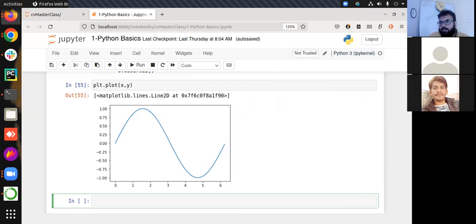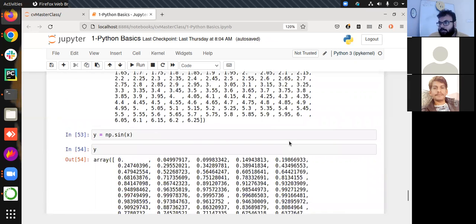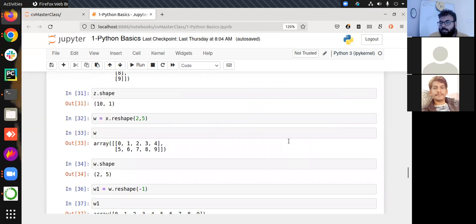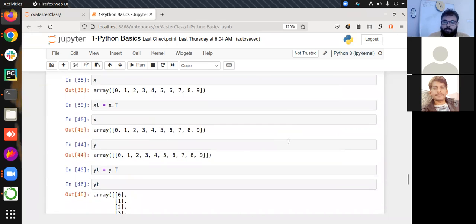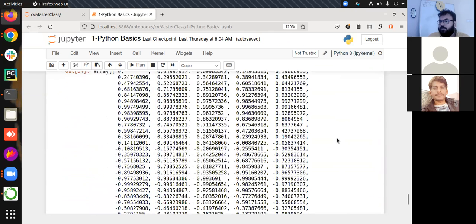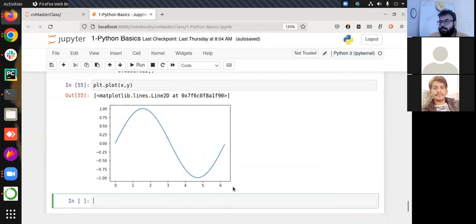So with this, this is it for today's session. I will put task 2 today, which will be based on these things only, plotting different graphs on matplotlib. And then we will continue with going deeper into numpy in the next session. Okay.